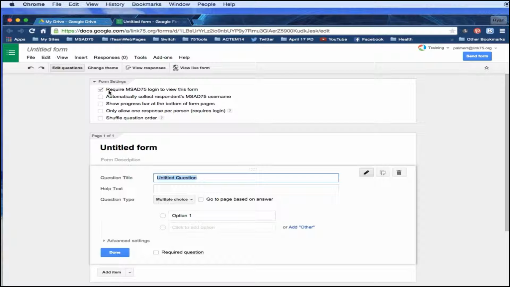Next, we have automatically collect respondents' MSAD username. This is a great time saver because then I do not have to spend any time making sure that my first question involves finding out what the student's name is. I can just get right to asking questions. If you are creating a survey, though, and you want the responses to be anonymous, then you would uncheck this box.